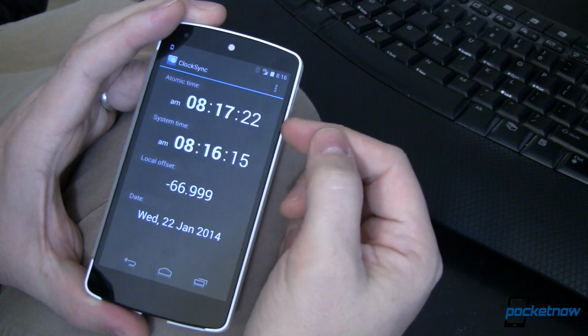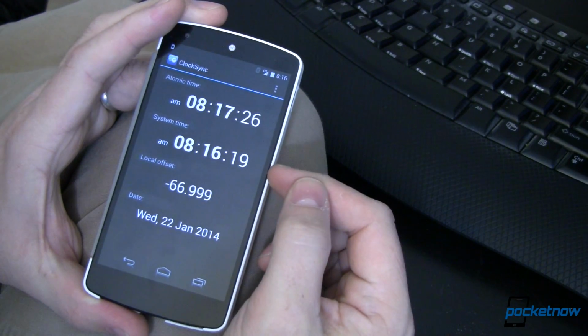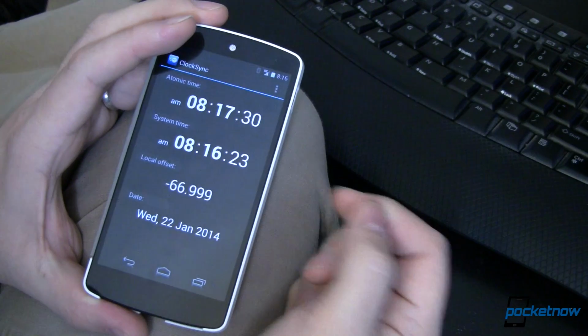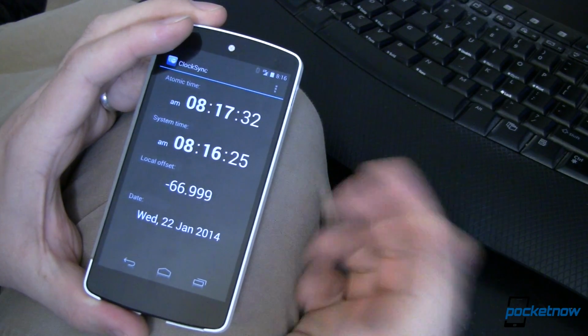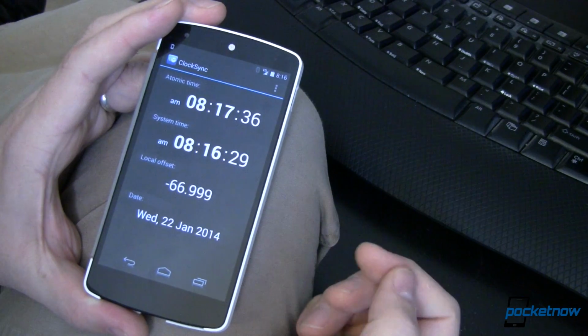So as you can notice, the atomic time says we're 17 minutes past the hour, and my system time says that we're 16 minutes past the hour, so we're off by a minute and several seconds here. Now, this isn't really a big problem. To be several seconds off or even a minute or two off, not a big deal.